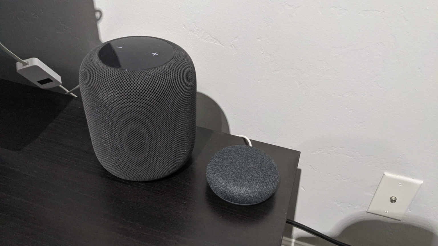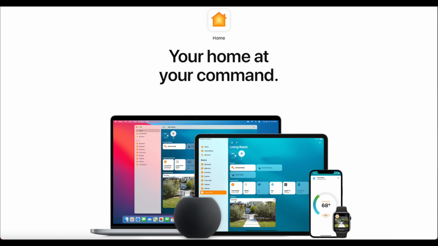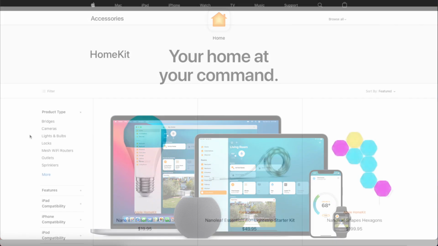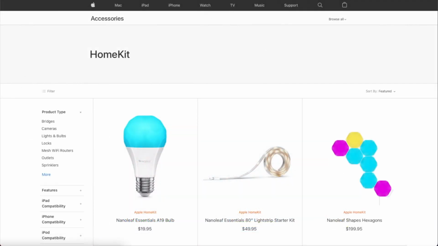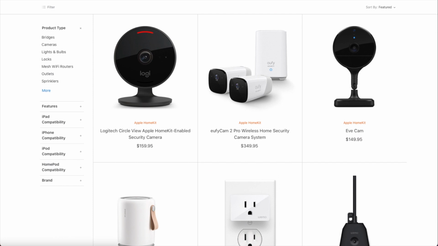Now all of a sudden I found myself in a dilemma where I have devices that sit on three different home ecosystems, and they don't really communicate well with each other. It was at this point where I wanted to consolidate it all to one home ecosystem, and I wanted that to be HomeKit. However, when you look at HomeKit certified devices, there aren't a lot of them.